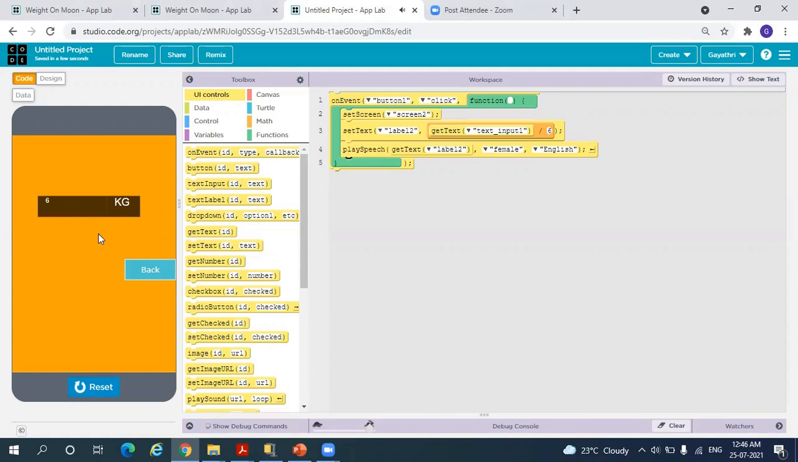6, see, it is telling 6, right? I want the application to say your weight on moon is 6 kg. So you should observe that there are 3 parts in the sentence. I'll say it again: your weight on moon is 6 kg. So "your weight on moon is" is the first part, 6 is the second part, and kg is the third part, right? So for that, we should not directly enter get the text.